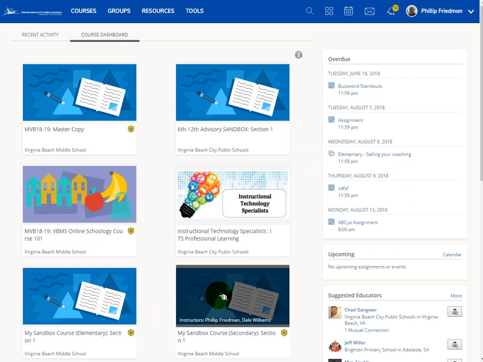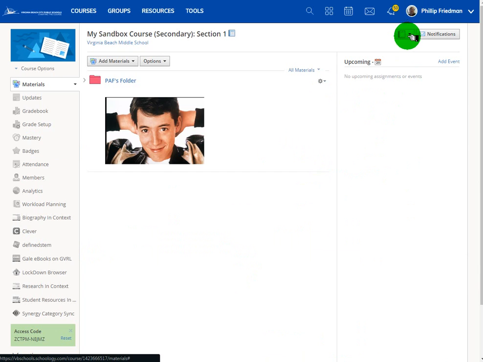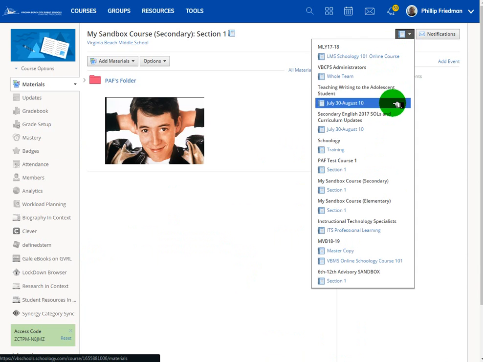If we go back into a course, you'll see the Binder Notebook icon up here. If you click on that, it will list off all of your courses that you are part of, so that you can just click on another one and easily go back and forth between your courses while you're already in one, instead of having to take that extra step and go back to the dashboard.